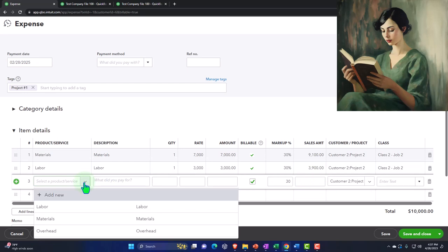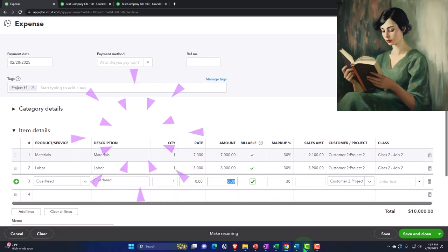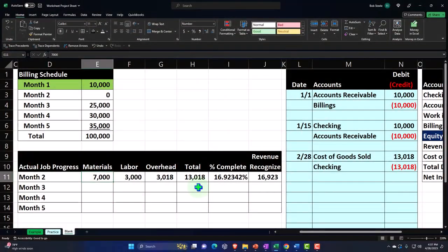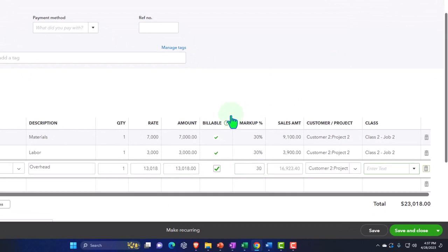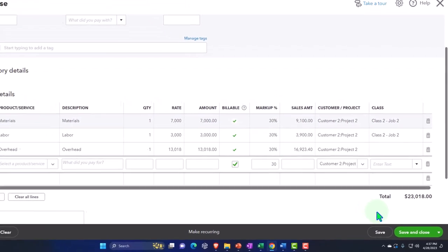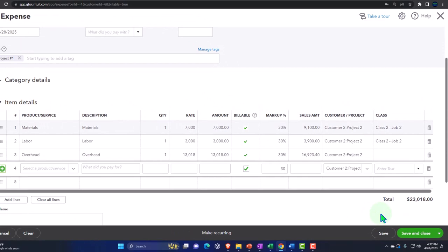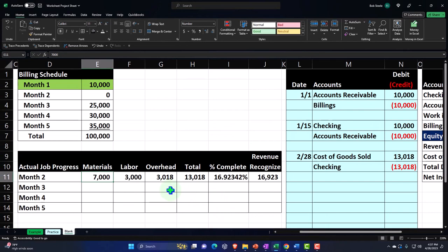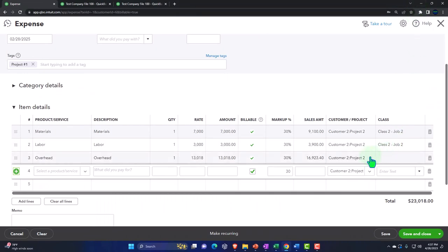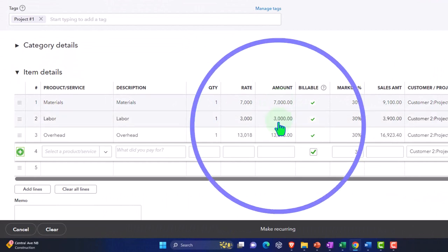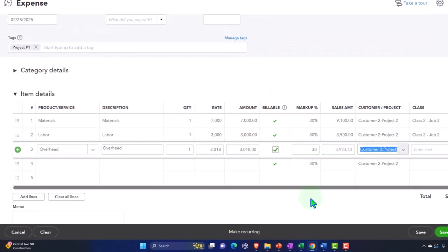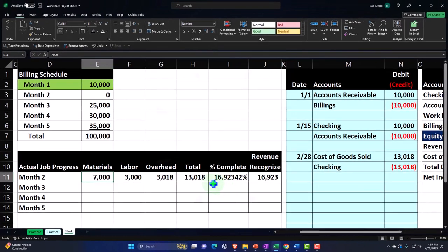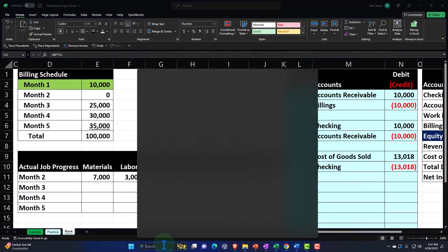And so then we've got the overhead, which came out to some random number of 1318. So 1318, billable comes up to that. So there's the total of the 2318, which seems high. Let me check it out again. Okay, 3018, not 13. Okay, there's the 1318. So there's the 1318, and that 16,923 is going to be the revenue that we recognize.